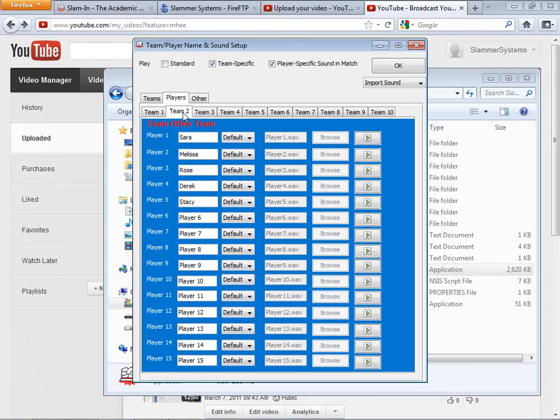Another new feature is the ability to associate custom announcement sounds for players, just like you can for teams. By default, when a player on my team rings in, let's say the very first player on my team, Brenda, this is what we'll hear. Player 1. That means that SlamIn can do team and player spotting for you automatically so that you don't have to have as many resources in the room to be able to do spotting.